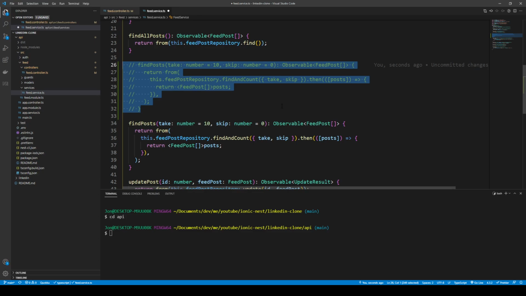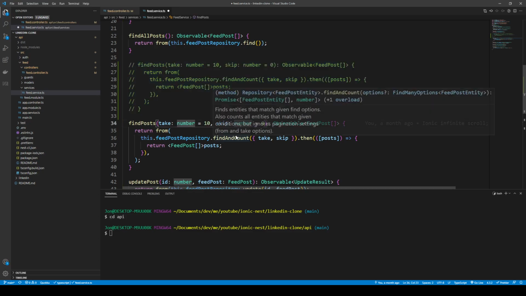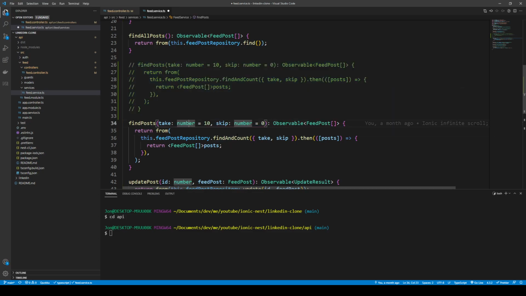So because it's a slightly more complex query, I thought it would be a good idea to use the create query builder. But I'm just going to leave this here as reference. So we're still going to take in a number and skip a certain amount of numbers. And we're still going to return a feed post array. So let's say on the front end side of things, they want to take 10 initially and not skip any. Then we'll get the first 10 feed posts, but we actually want to reverse that.